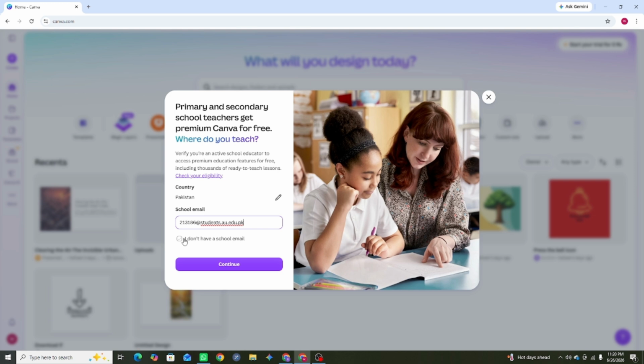On the next page, you'll be asked to verify your student status by providing your school ID or any other required educational document, such as a teaching or student license if applicable. Once you submit your information, wait a few moments while Canva reviews your verification. After your verification is approved, your account will be upgraded, and you'll be able to use Canva Pro for education for free with your school account.